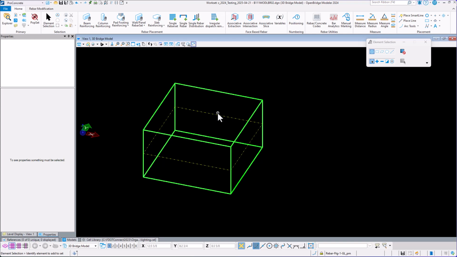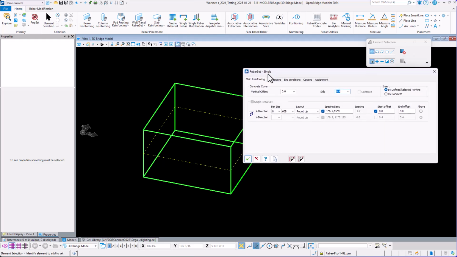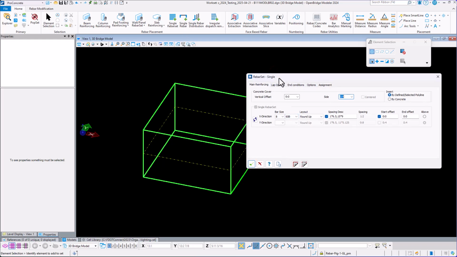So this is basically what the single rebar set tool needs. It needs some kind of polyline, closed polygon to use. So go and click on the tool. And similar to some of the other tools we've seen, there are tabs up here. First one's the main reinforcement, lap options, end conditions, options, and assignment. This is all very common for every one of these tools pretty much. So we'll focus in this video on the main reinforcing tab here.